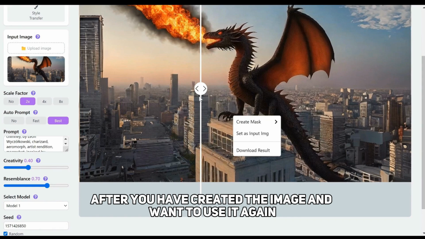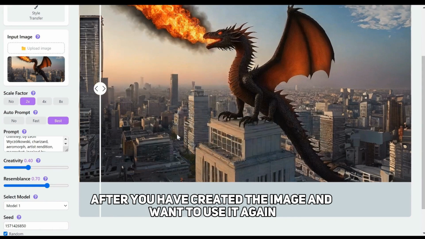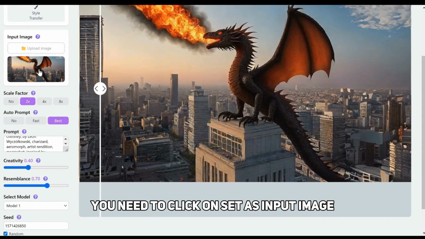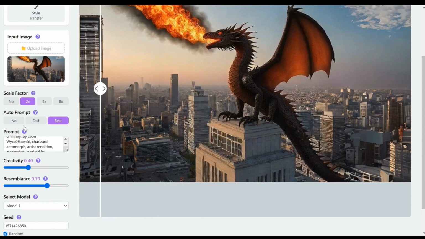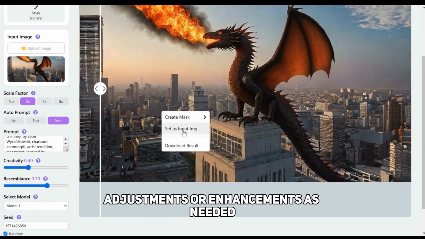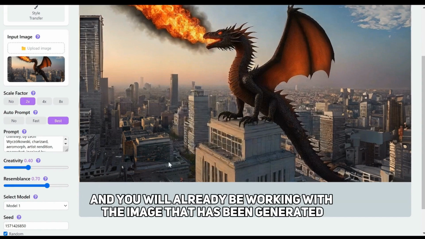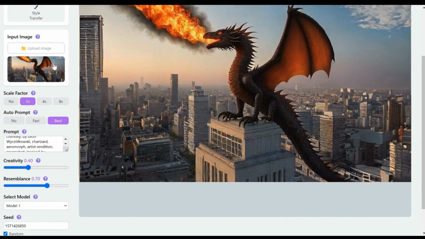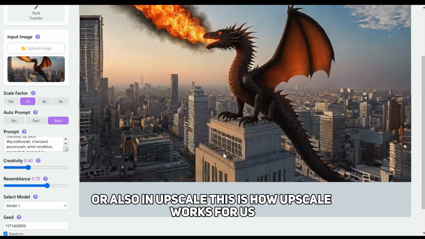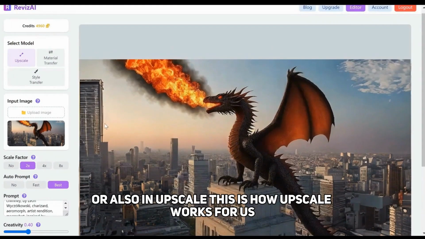After you have created the image and want to use it again, for example, to make it even more upscale, you need to click on Set as Input Image. You can then proceed to make further adjustments or enhancements as needed. And you will already be working with the image that has been generated in our neural network, and you can continue to work with it using other functions or also in upscale. This is how upscale works for us.